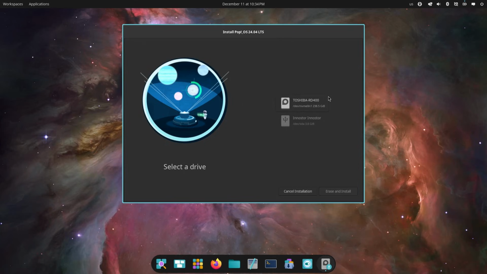On the Select a Drive screen, you're going to see the USB drive that you're installing from. It will not be selectable, and then hopefully you'll see the internal SSD or hard drive that is inside of your computer. Once again, if you've got multiple SSDs in your computer, make sure you select the right one because this is about to wipe whatever we select, as you can tell by the fact that the button is red and says Erase and Install.